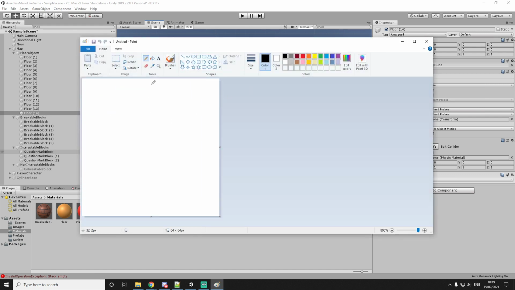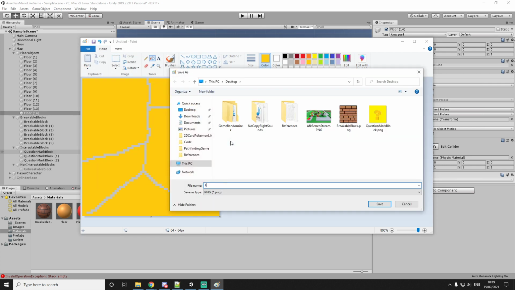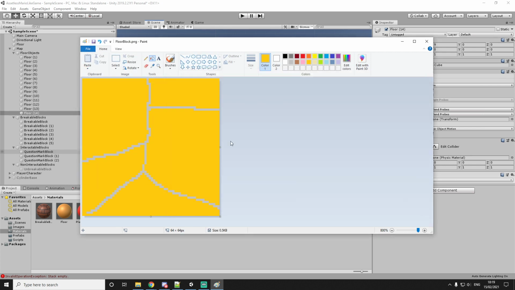Okay, so what we're going to do here is we need a light gray. That one's going to be a quick one. So it's something like this. Something like this. And then something like this. And then let's just do that, and give it that yellow color. And then save it as, and this is going to be our floor block.